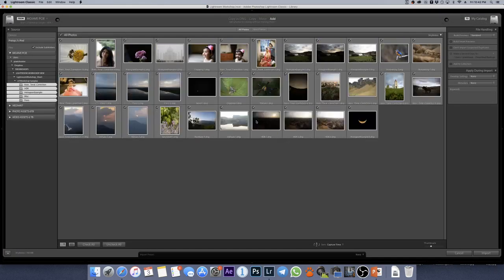Now when I click import and select my images, or when I drag and drop these images into Lightroom, I get this screen, and this is known as the import dialog box. The import dialog box is what controls how you import images into Lightroom. What's important to note here is that there are a couple of options. The first option says copy as DNG.